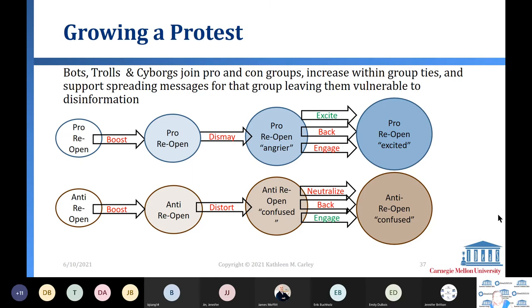On the anti-reopen side, what they're doing is sending out tons of different messages. But rather than being all coordinated, they're very confused. There's 20,000 different reasons why you should stay locked down. There's not just a simple clear message, stay locked down. There's tons of different things to try to counter a whole bunch of other weird things. So there's a lot of distortion creating confusion.